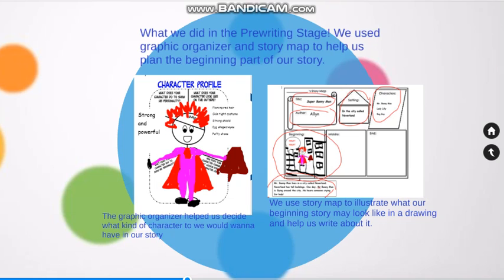So what we did in the pre-writing stage, remember, we used a graphic organizer and story map to help us plan the beginning part of the story. So this is my example. I used a graphic organizer. This is my character. The graphic organizer helped us decide what kind of character we want to have in our story.